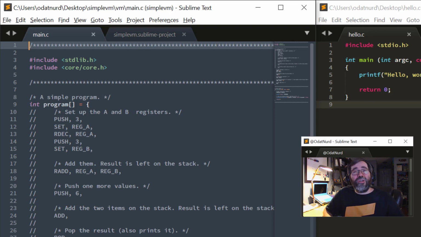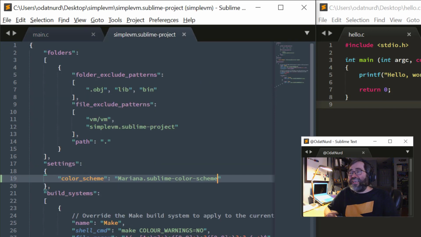Now, any settings you put in the project settings key here override the settings in your user preferences. So these settings will take preference over those, but as is the case for the default settings, any settings you don't put in here would just work as they normally would.